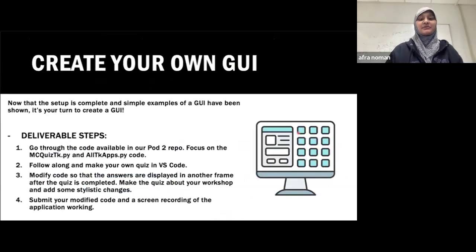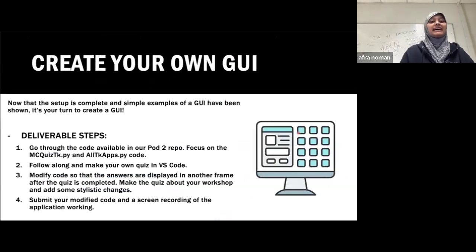Okay, so like An said, we're probably not going to be using Tkinter for the class workshop because it's mainly for 2D applications versus the 3D kiosk we're going to have. But Tkinter is a really good introduction into GUIs and building your own. So for the deliverable, I want you guys to go to our pod repo and go through the multiple choice quiz code, follow along and create it on your own. Make sure it works and everything. And if you have any questions about that, you can contact any of us.